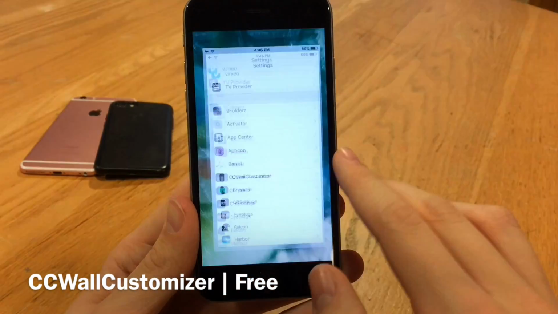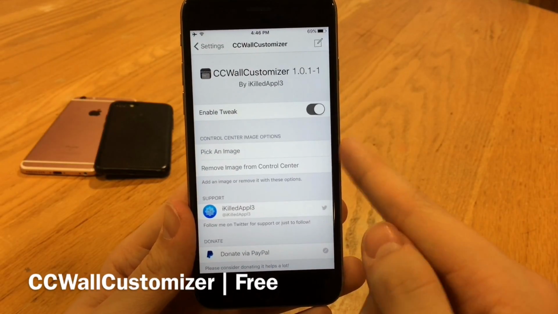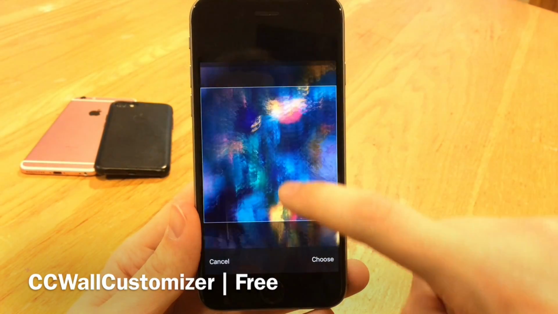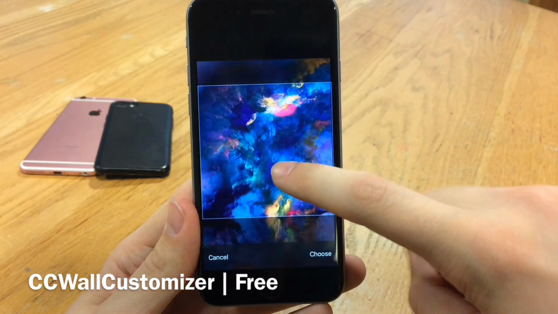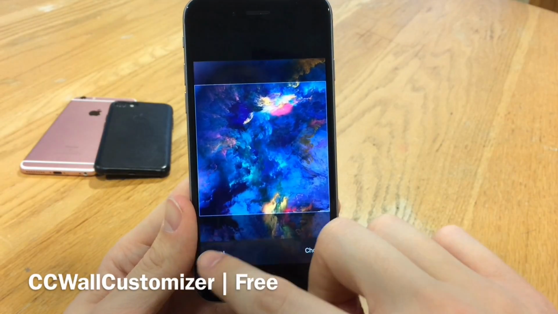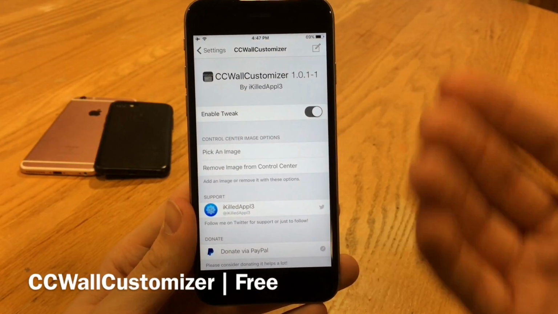But if we jump into settings, we can head over to CCWallCustomizer, make sure the tweak is enabled, and you can just select pick an image. It'll take you to your camera roll. You choose the image, and you could choose the area that you want it to take effect for. That's very nice. So of course you could see with the size of the control center what it's going to look like, and then once you choose that, you could just respring your device and it will take effect.